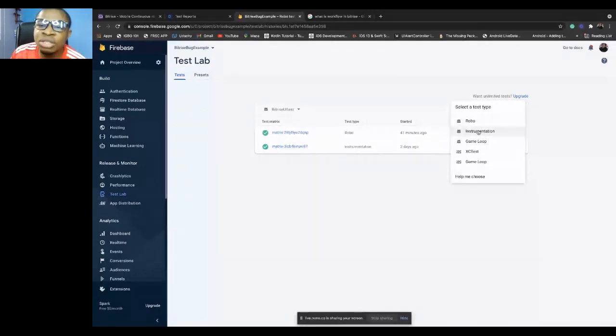Then instrumentation test. That is a test that runs on a physical device or emulator. So you have your game loop, which is an emulator for game users, so it helps to run and also play your games. So here, let's check the instrumentation.